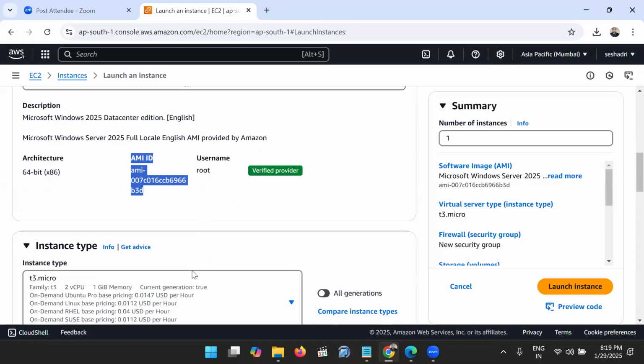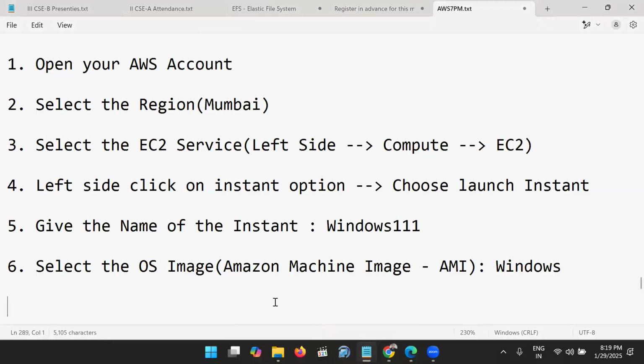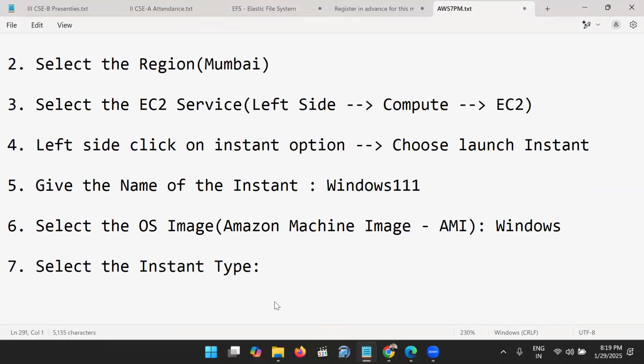We can scroll here. Then the next step to launch the Windows machine is the instance type. You need to choose it. You need to select the instance type. Sir, what is it providing in the instance type?